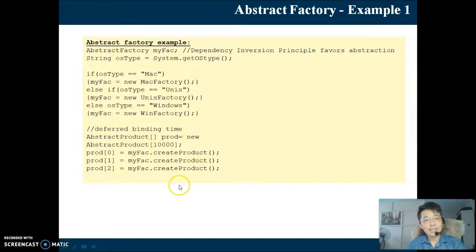Note that in this part of the code, we are only referring to the abstract factory, not the concrete factory. So regardless of how many concrete factories we have here, the code here does not need to be altered. This extends the reusability of this code.